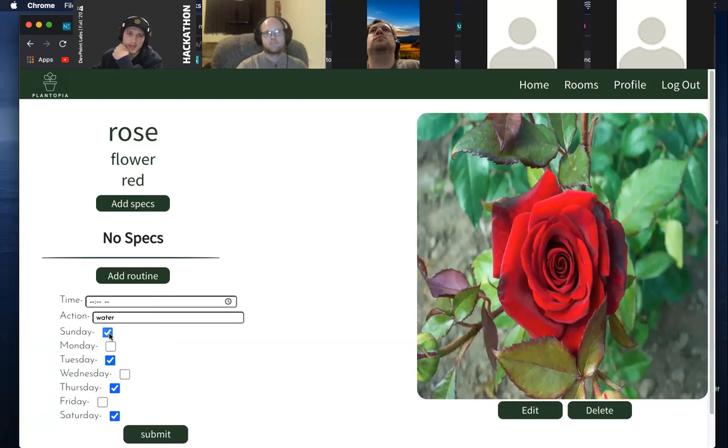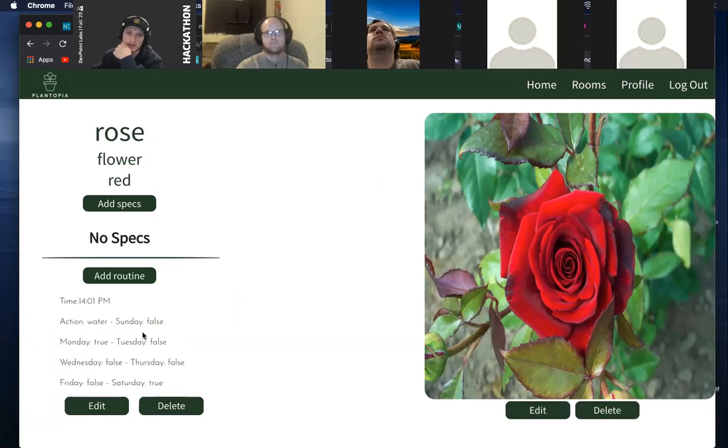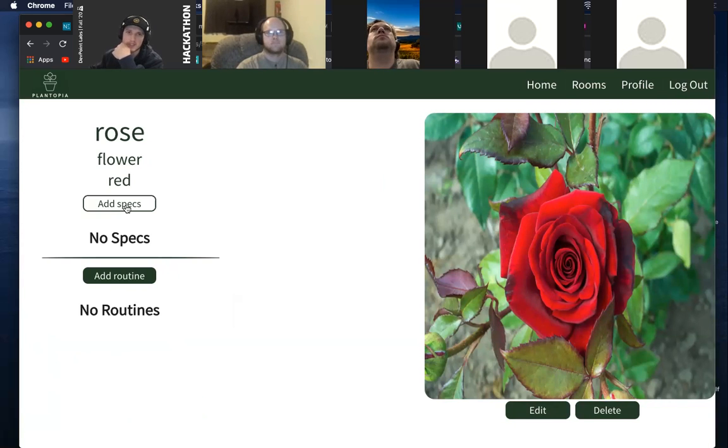You can then go through and edit it. So say for example, if it gets bigger and you need to switch it, you can also switch it, set a new time, resubmit that, and it'll update. You can also delete the routines.